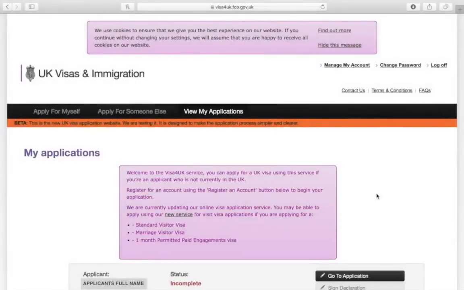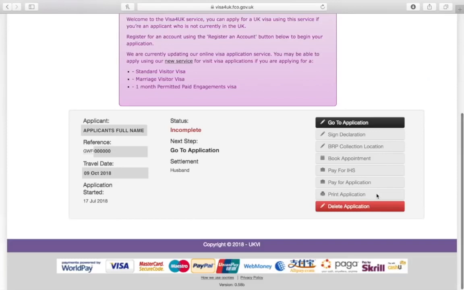Now that you've created your account, you can move on to filling out the application form. So that's what we're going to do here today. If you scroll down, you'll see that the information is here on the left hand side. The next step is to go to the application, and if you look on the right hand side, you can do that by clicking on this button here.